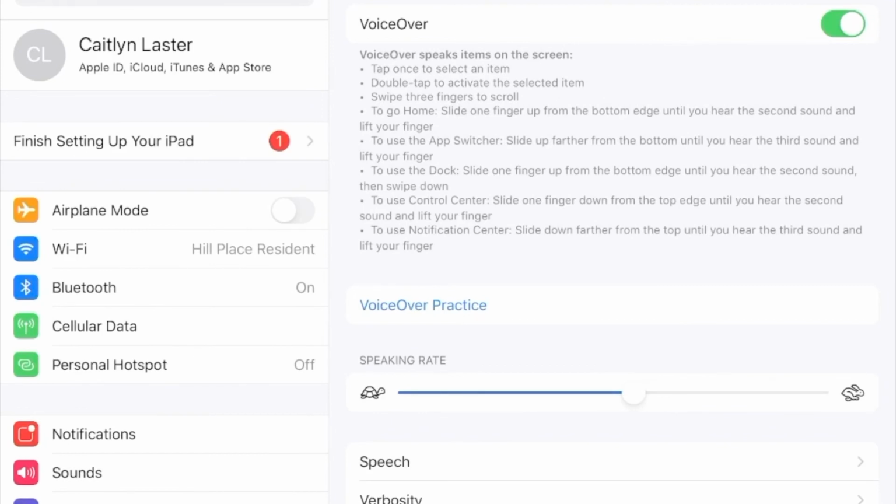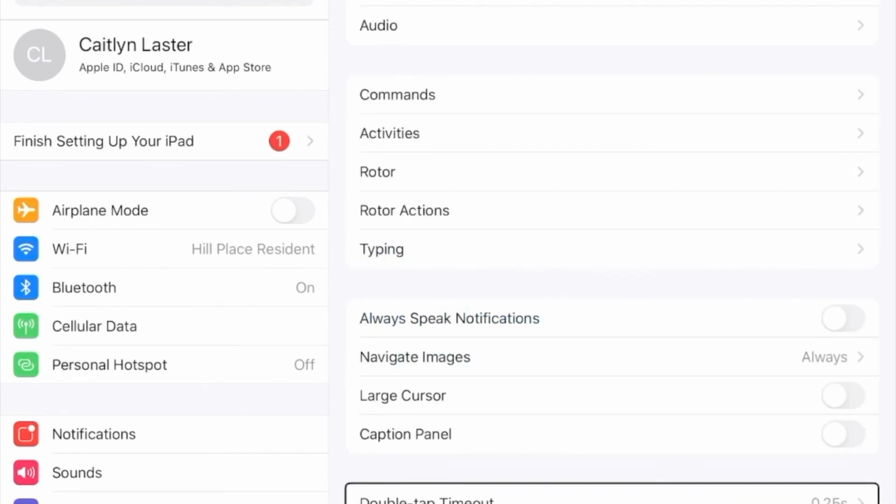To go to the very bottom right corner of the screen, tap near the bottom with 4 fingers. "Double tap timeout. 0.25s. Button." That took us to the very bottom of the VoiceOver settings screen. We will cover the double tap timeout setting more in the next tutorial.